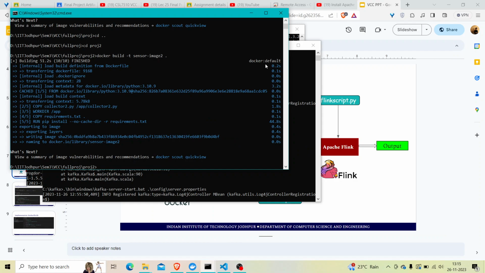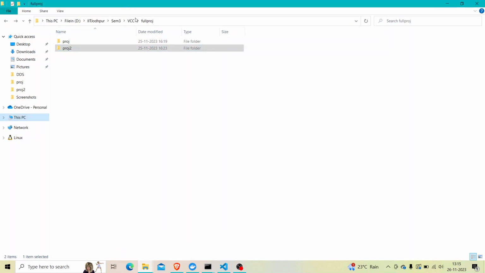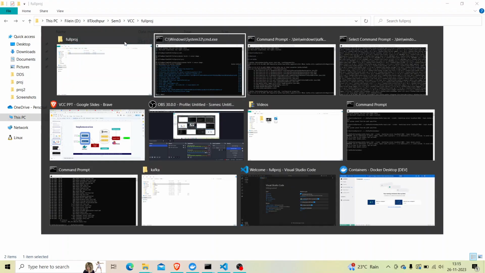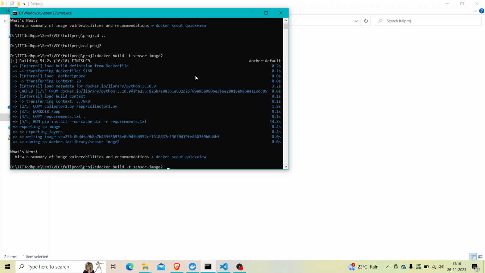And then I have two directories basically, which are for the two images, the containers that I'll create from collector1.py and collector2.py. So I'll create the image out of this. I created the image. Now I'll build the sensor 2 image. Okay, sensor 2 is also built and sensor 1 is also built. So now I'll create the containers out of these images.